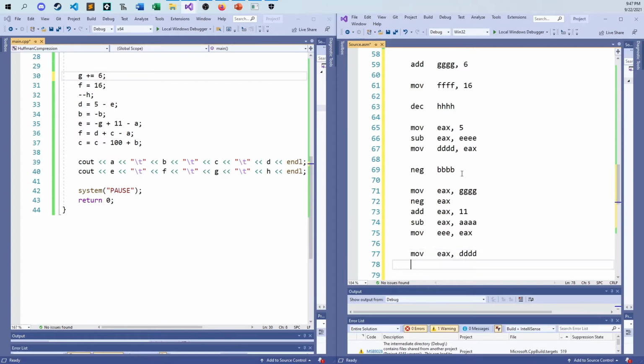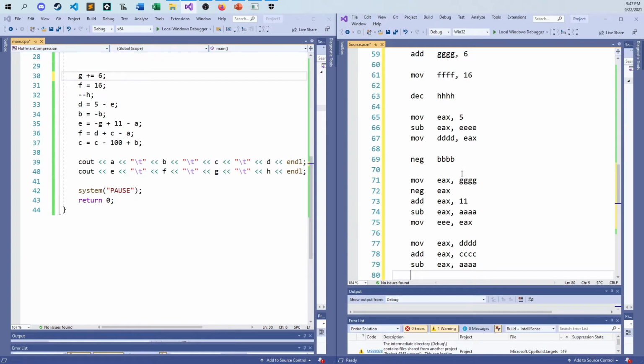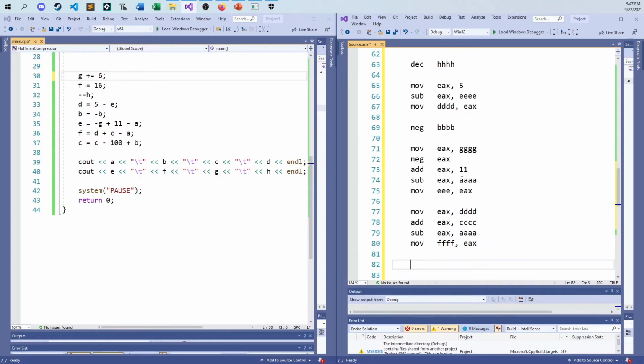I am going to add C to that. I'm going to subtract off A from that. And then I'm going to move it into F. All right, and the final one here, I'm going to take C, I'm going to subtract 100 from it, and I'm going to add B.